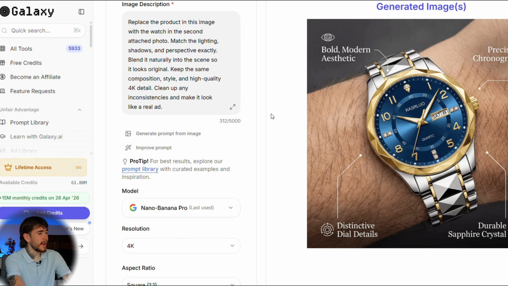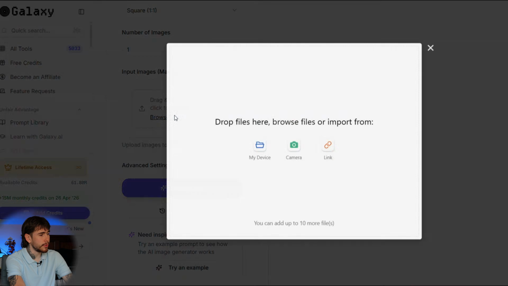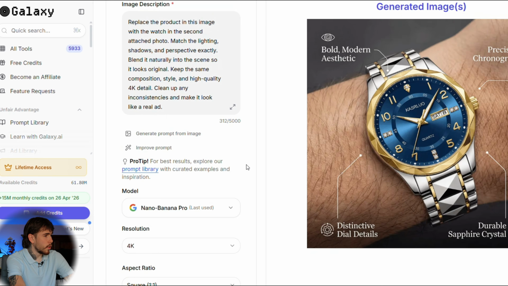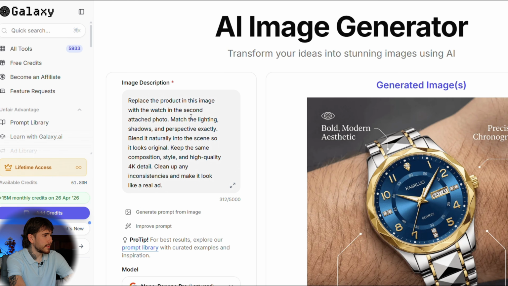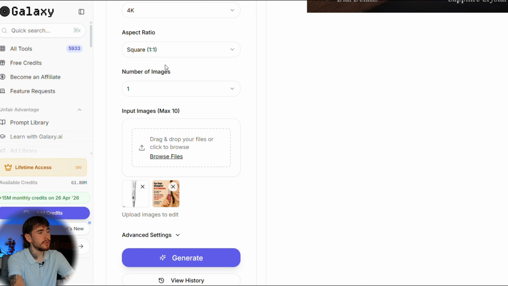I'll move back over to my AI image generator. We'll remove these 2 watch photos right here. We'll upload the 2 new ones we've got. And then I'll go ahead and go back up to the prompt right here. And instead of watch, I'll say eye bag cream. Just want to confirm that we have Nano Banana selected, 4K resolution, square 1:1 ratio, and let's click generate.